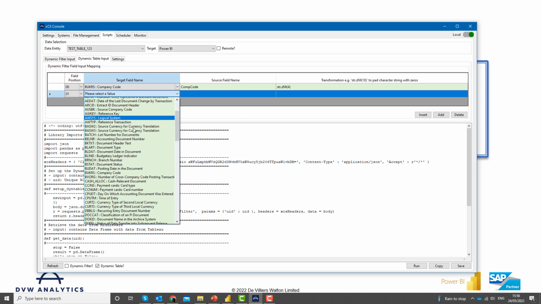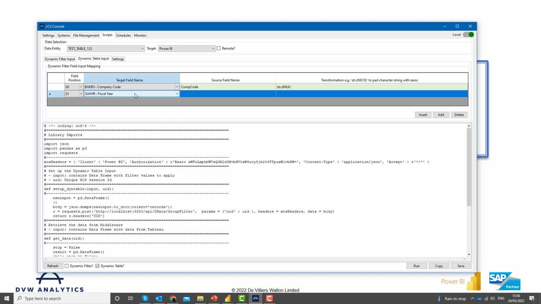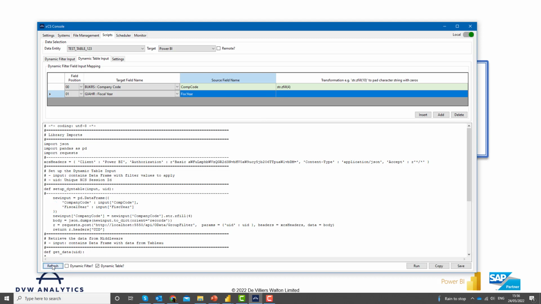But also, if I just whiz down here, let's put in fiscal year. We'll name it fisc year. And if I now refresh this thing here, you can see the coding's there already. But if I refresh it, you can see it's added those filters for me. There they are. One for company code, one for fiscal year, and there's the extra little bit of code that we can add in. And if you know your Python, you can change it here too.